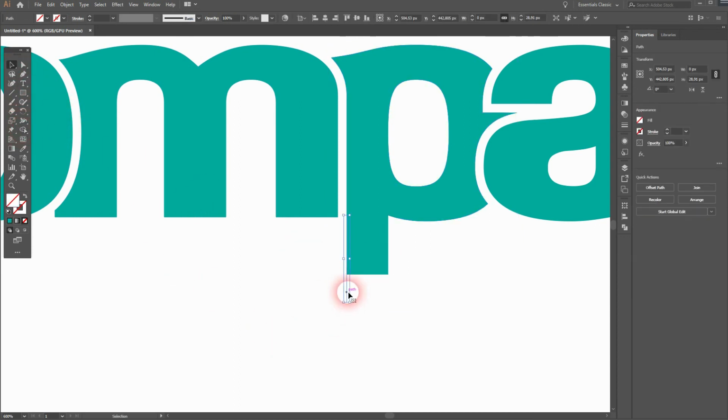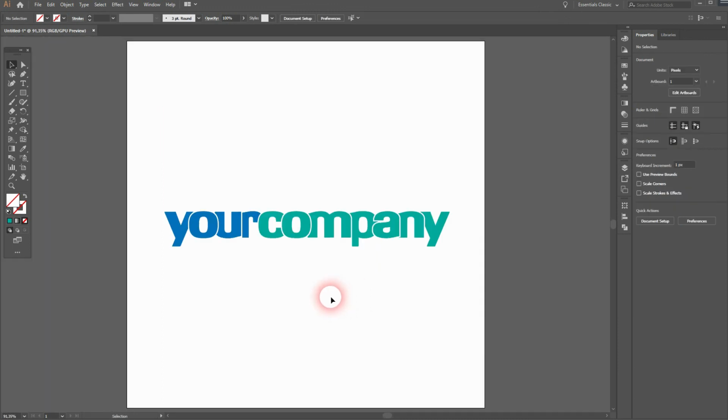And this is how you can create this typical wordmark offset logo design effect in Adobe Illustrator.